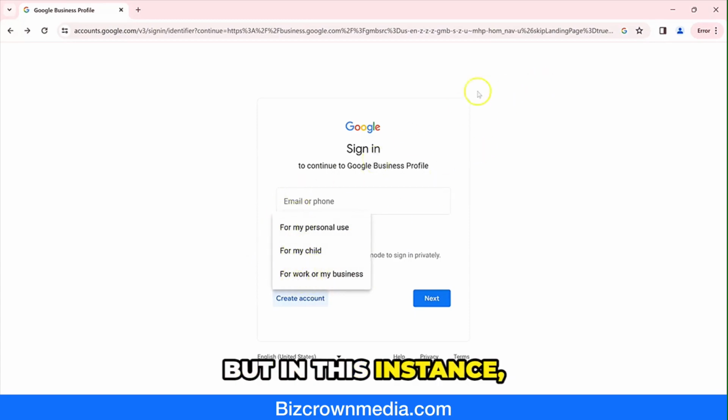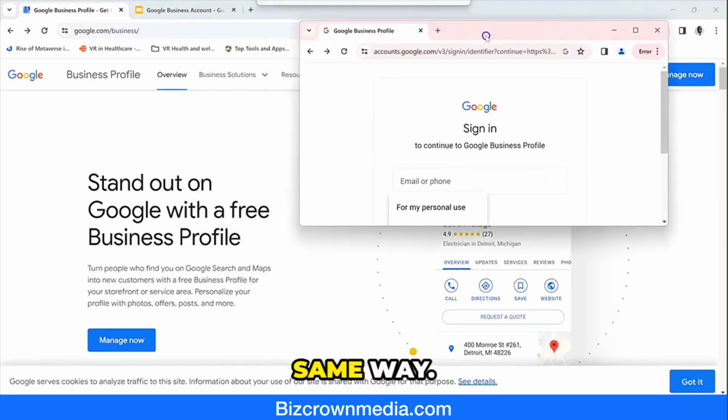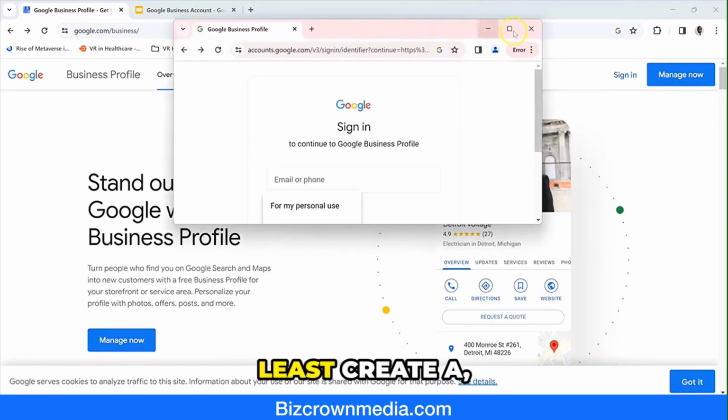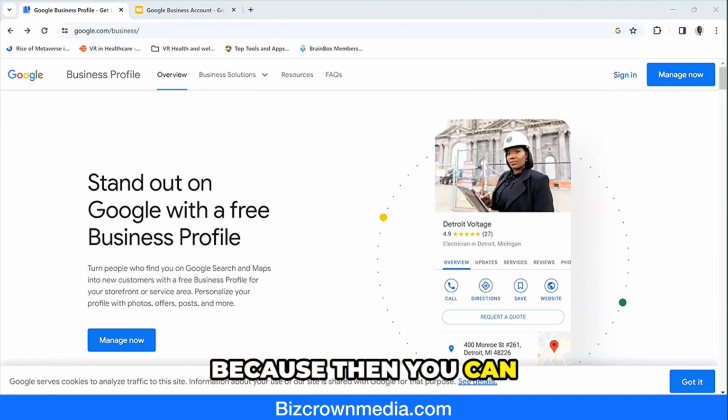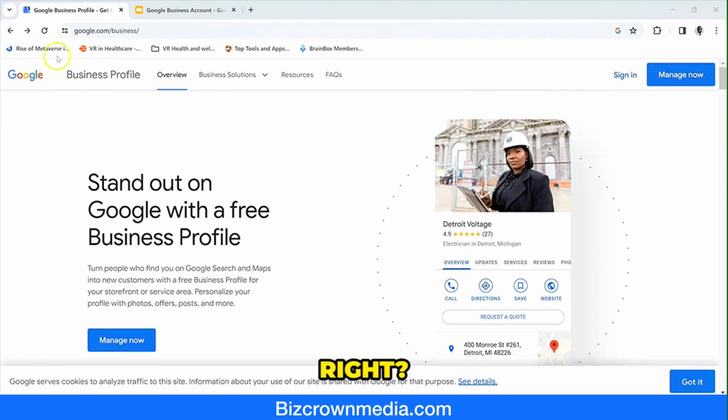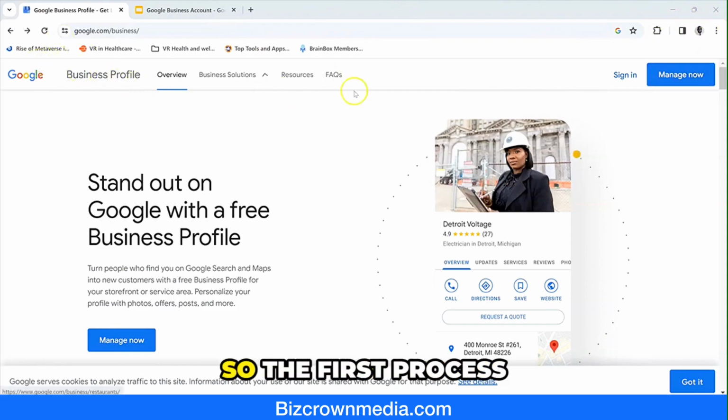But in this instance, we are already logged in, and we will just show you how it is once that takes place. It's pretty much the same way, but my advice is at least create a Google account and take it from there, because then you can start to just make all your changes. Once you have created a Google account, a Gmail account, this is what you get to see. You see I'm logged in over here, right? And so it's pretty much the same process. So the first process, again, would be to create your Gmail account if you don't have one. If you do have one, this is where you just pick things up from.